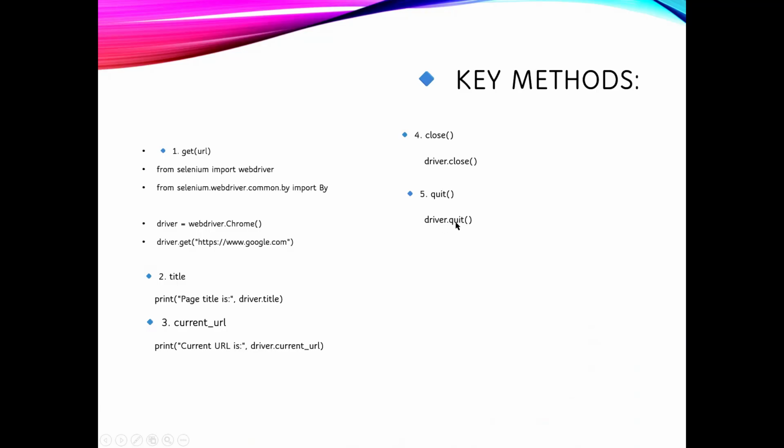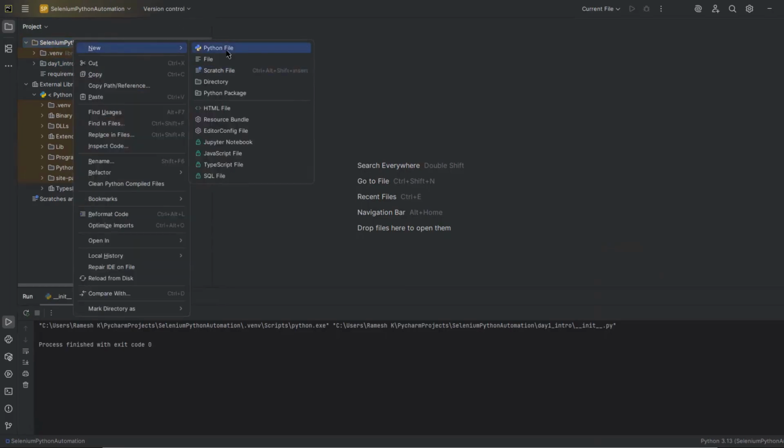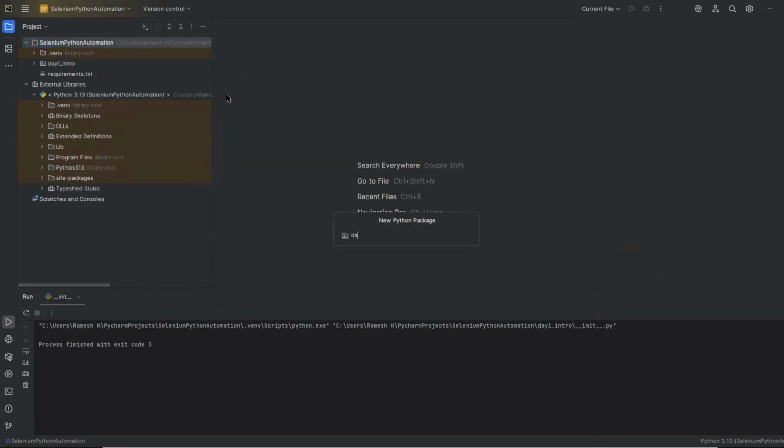Now let us see this example for real. Let me go ahead and open my PyCharm. I'm going to create a new package here called day2, day2_launch browsers.